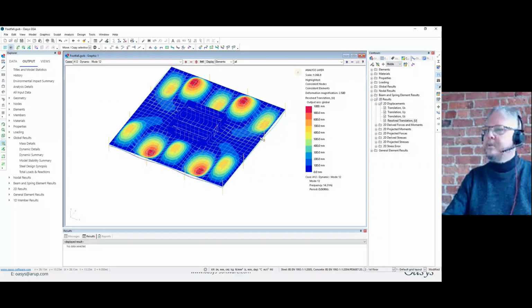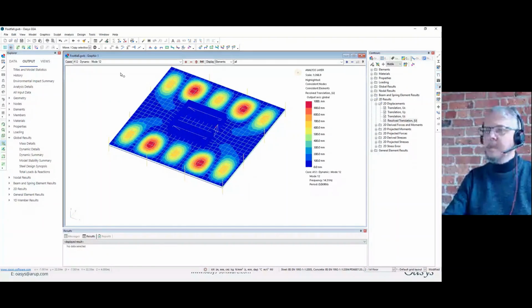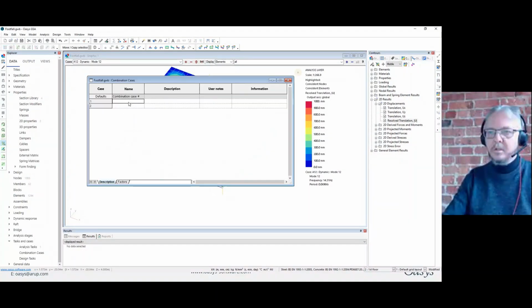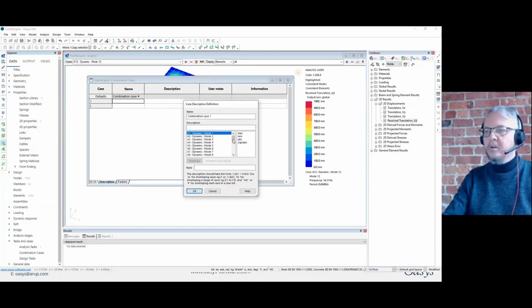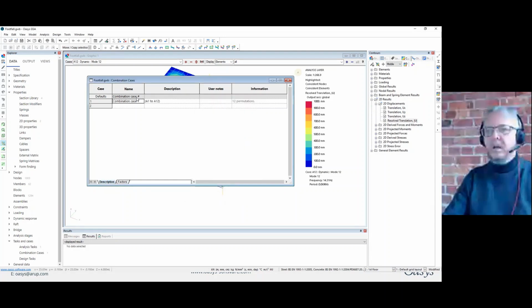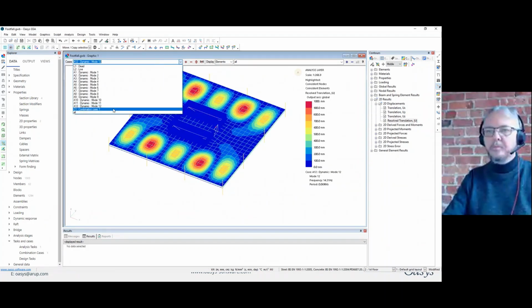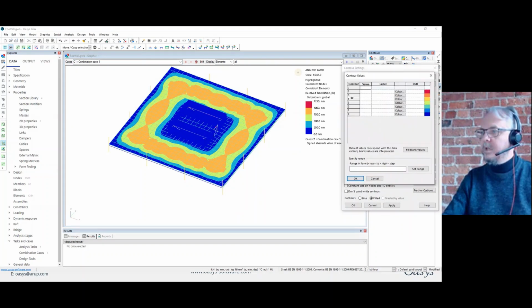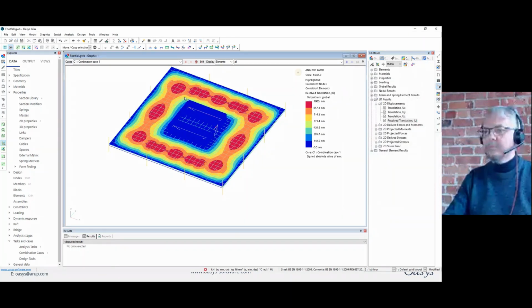Do we have enough modes that we've captured all the bays? Let us find out. What I'm going to do is a quick combination, which is an envelope of modes 1 to 12. Name it, and then just force that. Yes, I think we've got enough modes in there to capture all the important parts of the structure.